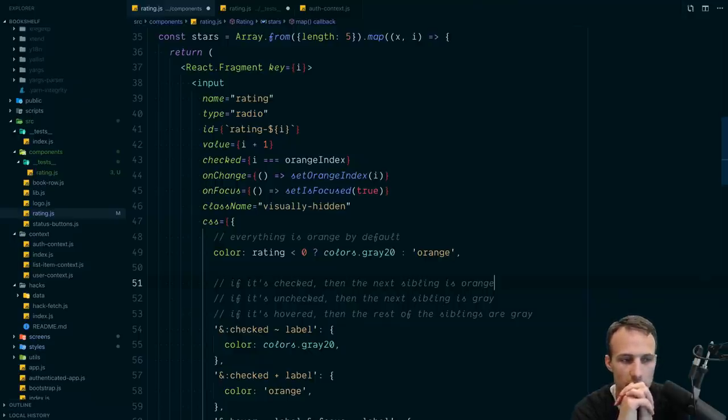Yeah, Mateo, so they're using the squiggly, which is the general sibling selector, to color the stars to the right of the selected, but that's not actually what they're doing. The general sibling selector says left and right, set them to gray. But we need to make sure that the ones on the left side are actually orange. I'm so confused.